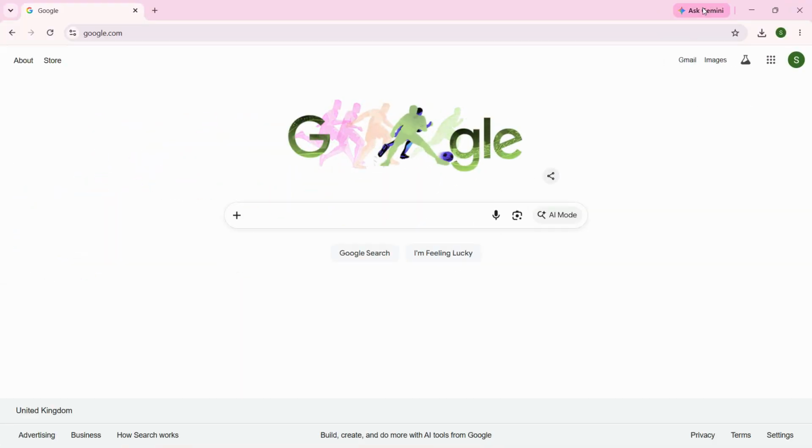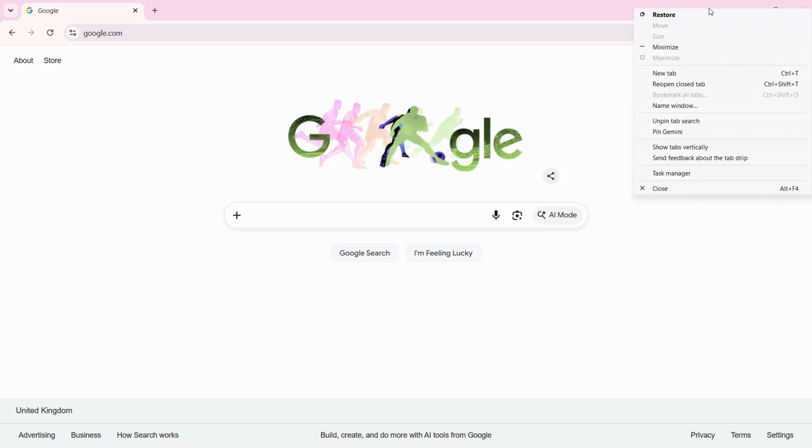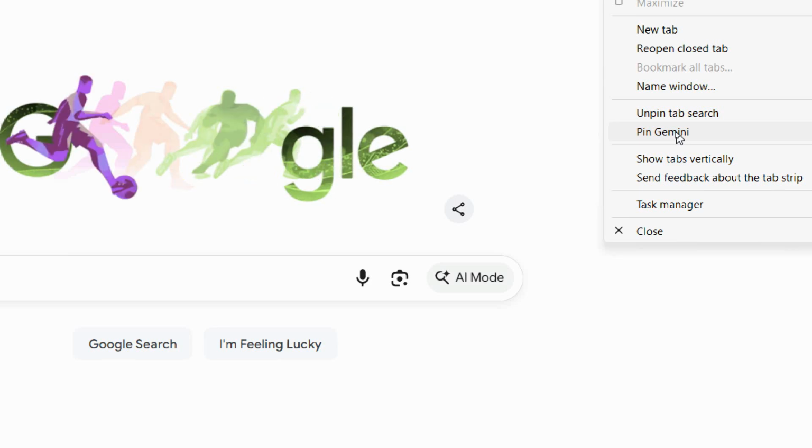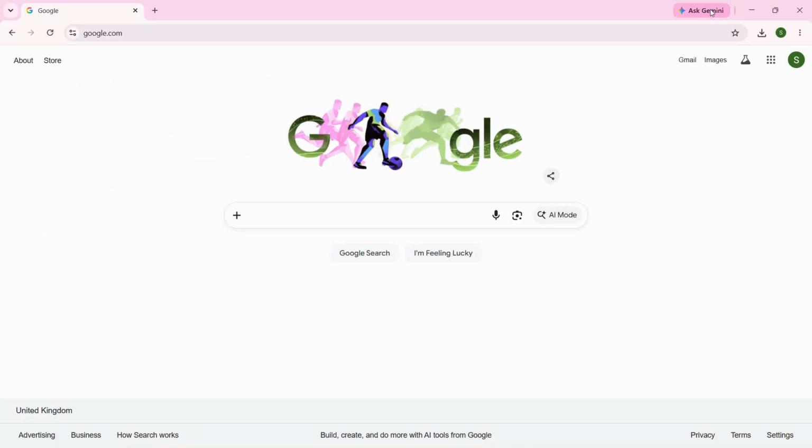So if you have, let's say, unpinned it, what you need to do is, let's say I unpinned it like this, and now I don't see it. All you have to do is just right click here and you can click on pin Gemini. Here's the option. You click on that and you will get it back.